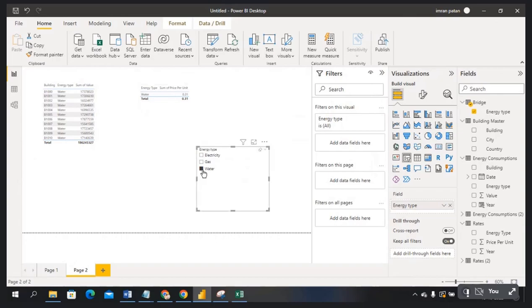Okay, you getting my point? How I'm filtering, how the data is coming. So if I select electricity, for electricity, this is a building. For electricity, this is a value. For that electricity, this is a unit price.